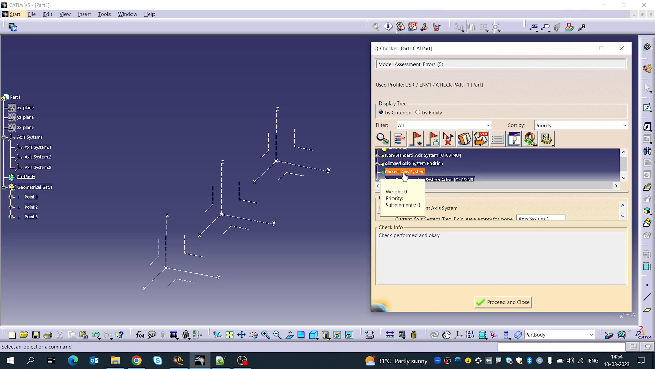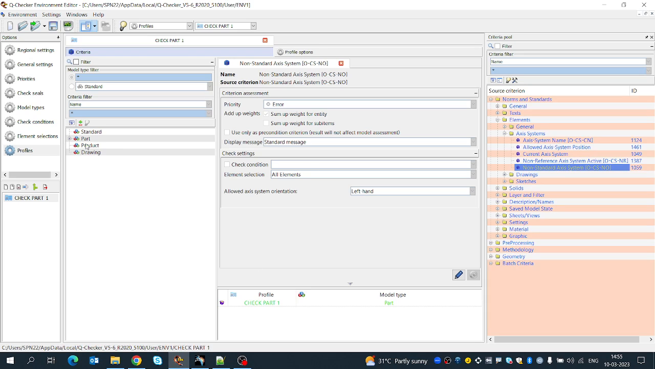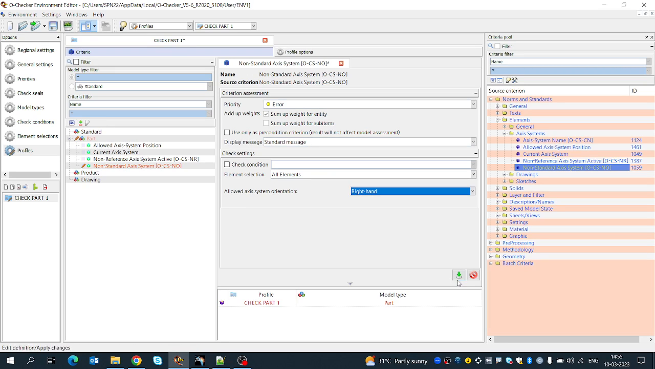Current axis system, and axis system position to be set, these will be errors. Non-standard axis system: axis system 1, axis system 2, axis system 3. These 3 are non-standard axis systems, because they have left hand orientation. If I change this to right hand, then it will satisfy the condition.